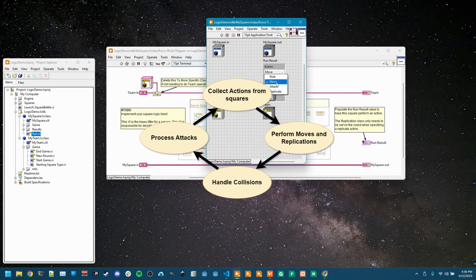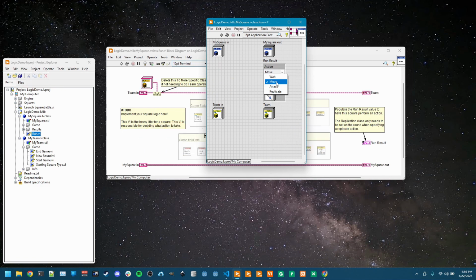Since attacks are effectively processed all at once, two squares that attack each other will both be eliminated. Moves and replications are processed before attacks, which means that a square can move into an attacked position, though it has no way of knowing ahead of time, and will be killed.